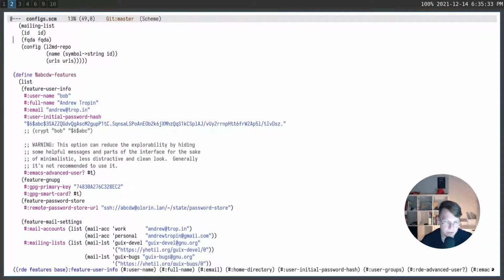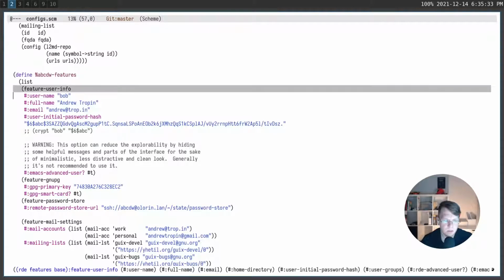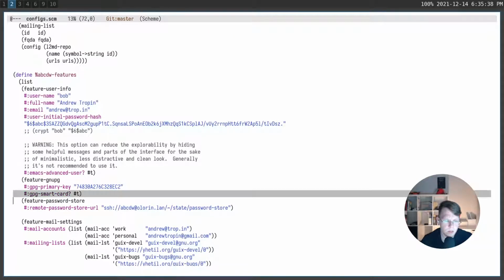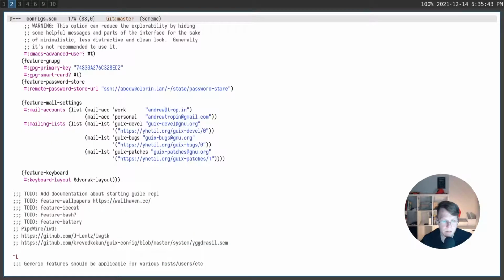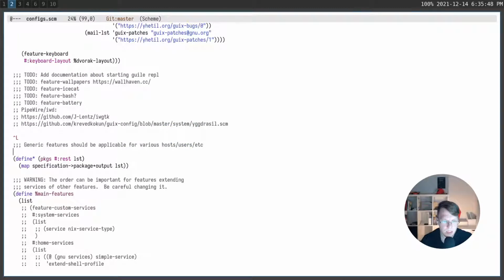Here I define the features for my user: information about my user, my GPG key, my mail accounts and mailing lists, keyboard layout, and that's it for the features specific to my user.